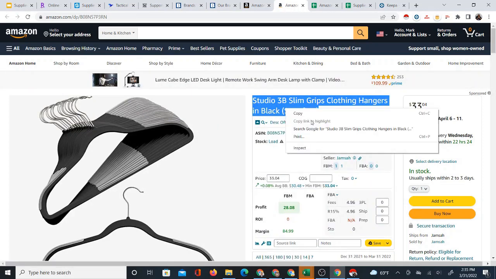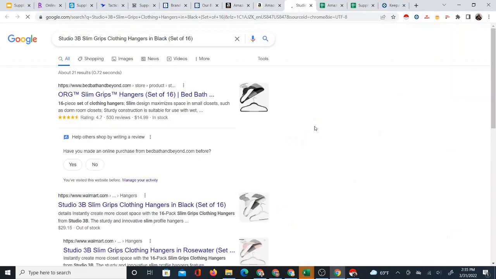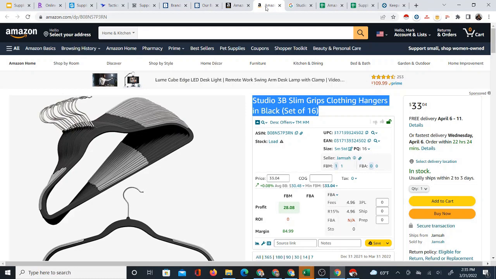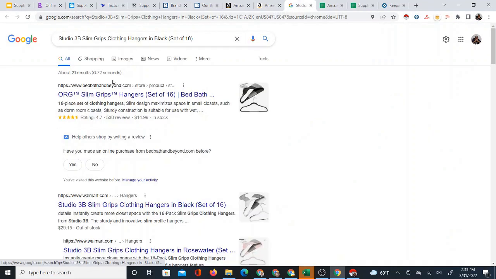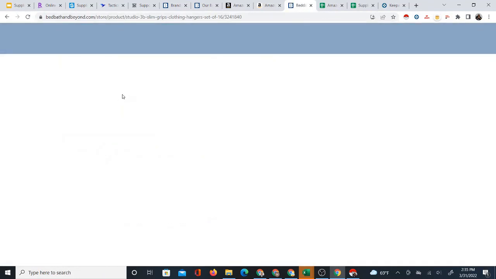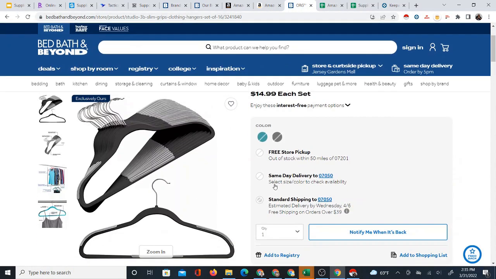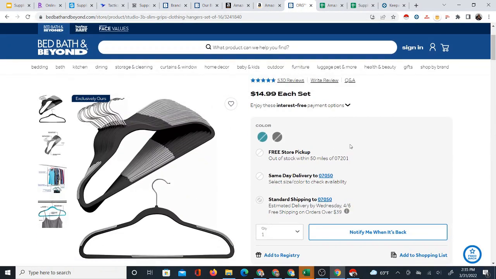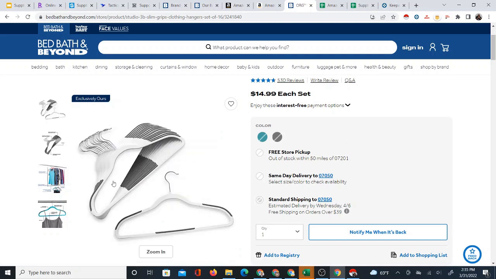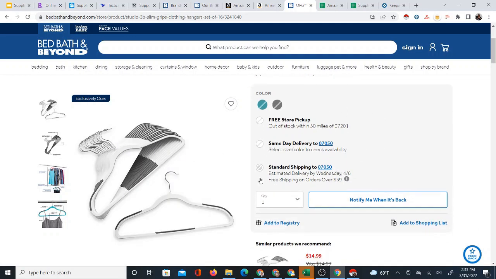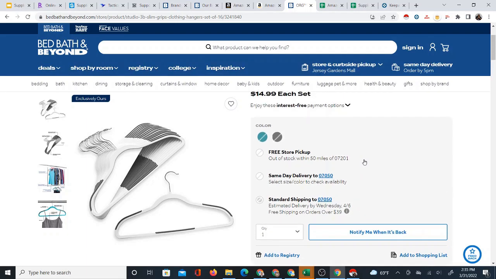I just want this. Studio 3B set of 16, right? Clothing hangers. And let's see what I've got here. This looks pretty much like an identical thing. And okay, $14.99 for each set. Looks like it's out of stock right now.